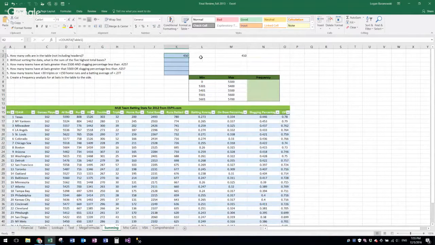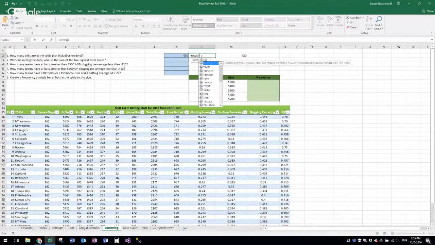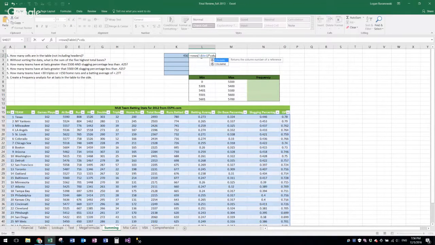We can do it another way. We can say rows, which returns the number of rows in an array or reference. What we're going to be looking at is our table 1. Notice that it highlights everything except for the headers. Times our columns, not columns, table 1. And there you go. That's your answer right there.